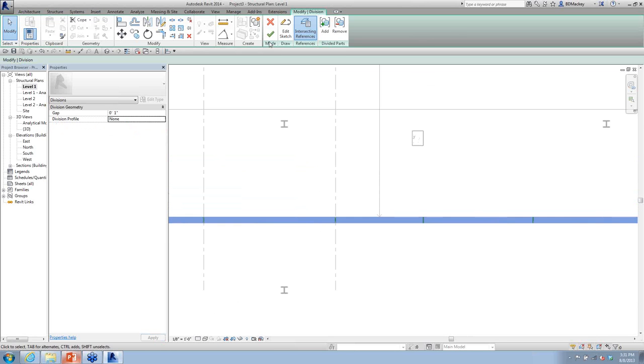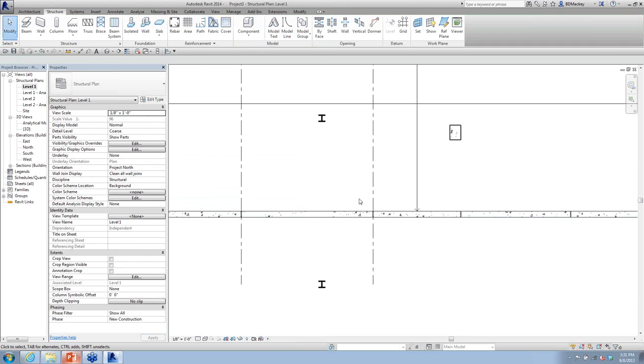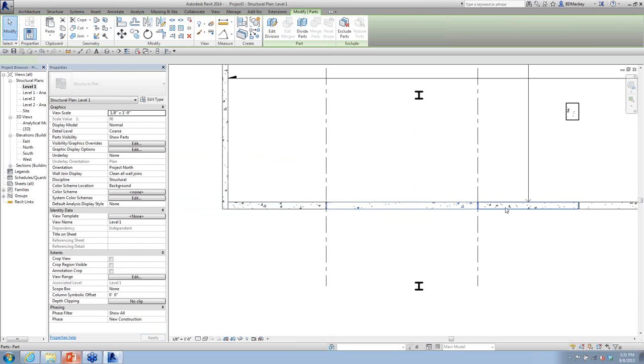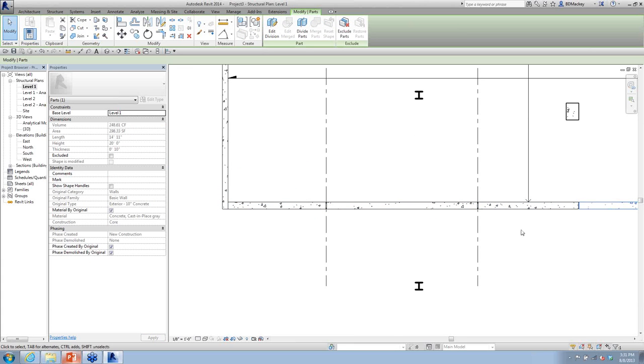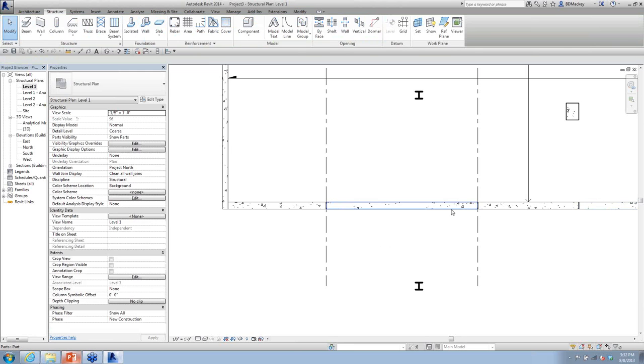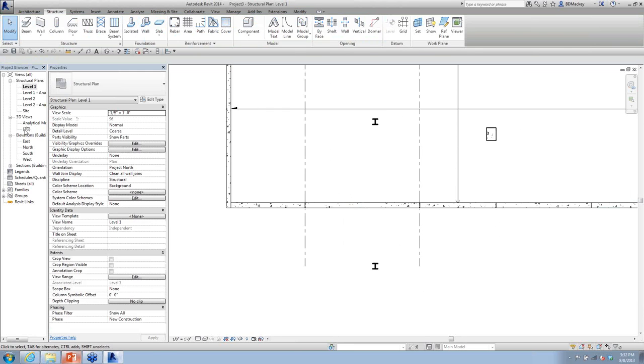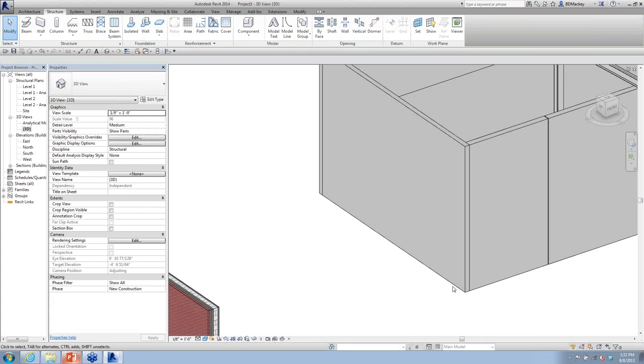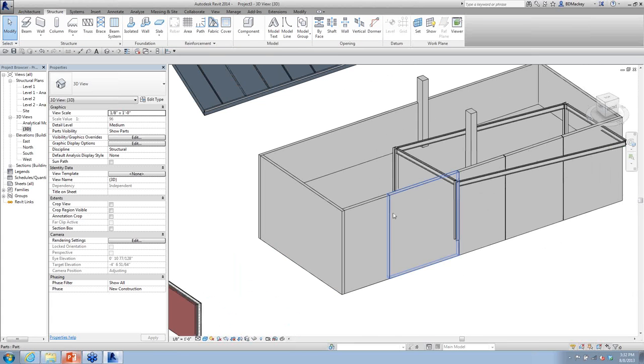And I'm just going to go back to none and finish that division. So now you can see here's my part 1, here's my part 2, here's my part 3. So as you start going around, it's the parts. And yes, it's kind of a view-specific thing, but you are editing the model.